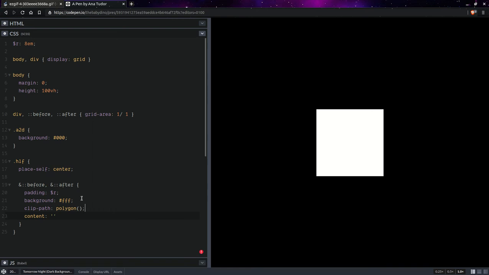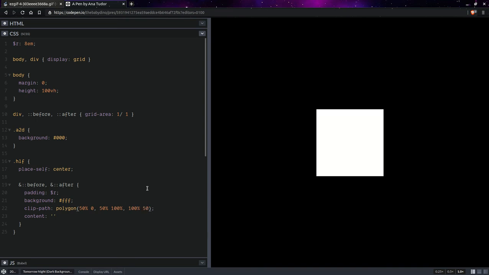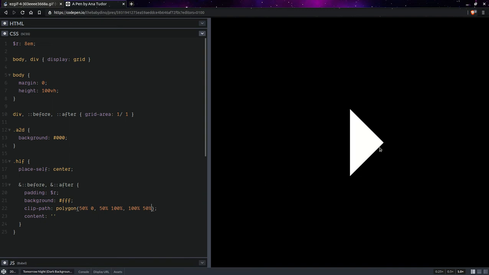So this is going to be polygon, and the first point is going to be in the middle horizontally at the top vertically, so that's going to be 50% horizontally, 0 vertically. Okay, second point is also going to be in the middle horizontally, but it's going to be at the bottom vertically, so it's going to be 100%. And then on the right, so that's going to be 100% horizontally, 50% vertically, so in the middle vertically.